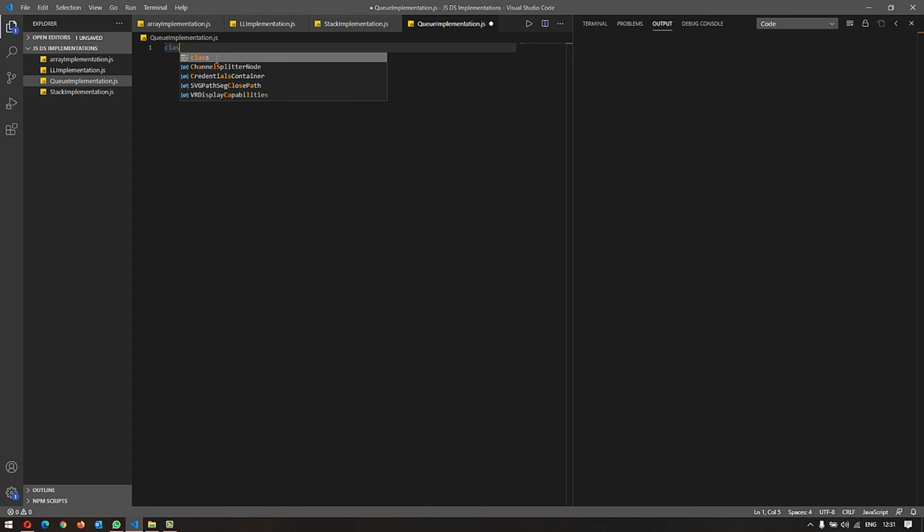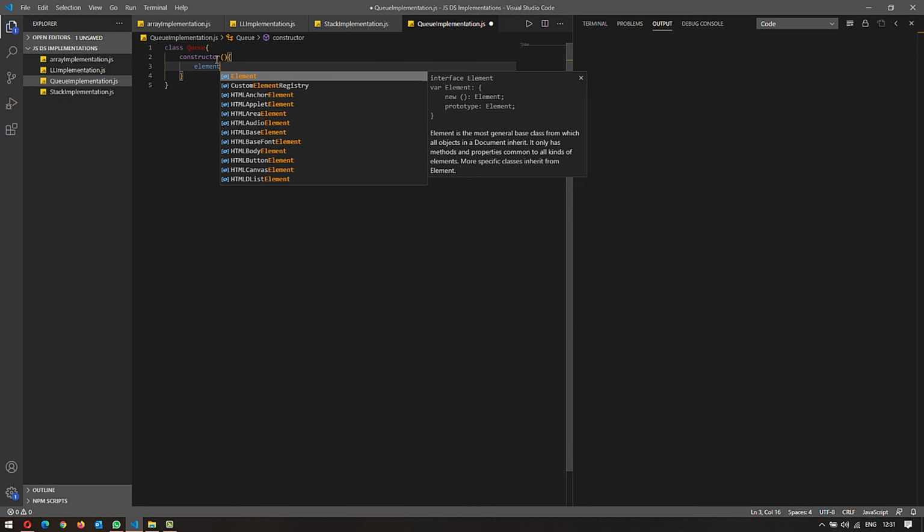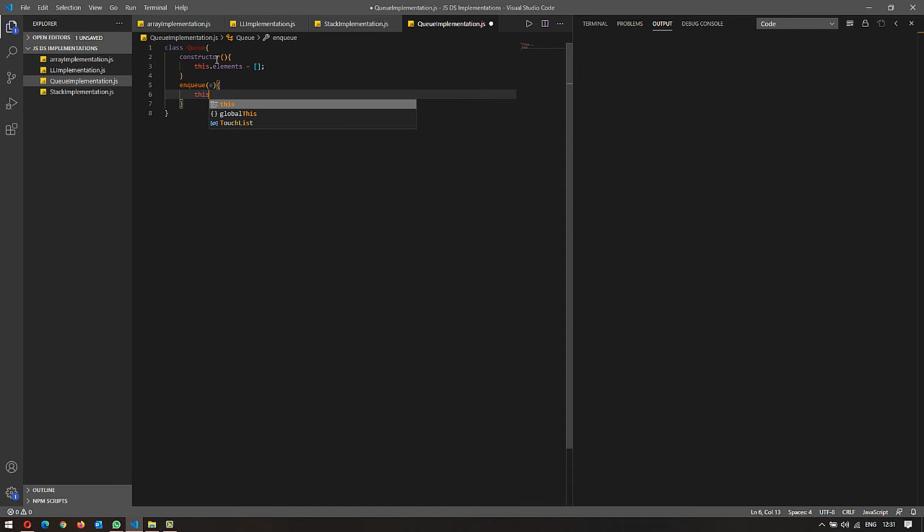Let's begin with the class Queue. In the constructor, we'll have to define an array. I'll call it elements, and this has to be this.elements. The functions that this class would have would be enqueue, which is basically push. This will take an argument e. We will push to this.elements.